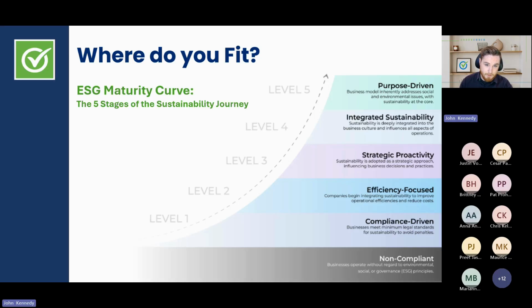So efficiency focused, strategic proactivity, compliance driven. That's nothing to be concerned about. That's where most organizations fit right now. So this is something that over time, people are slowly moving up that maturity curve, but it takes a lot of effort and a lot of investment to be able to do that.